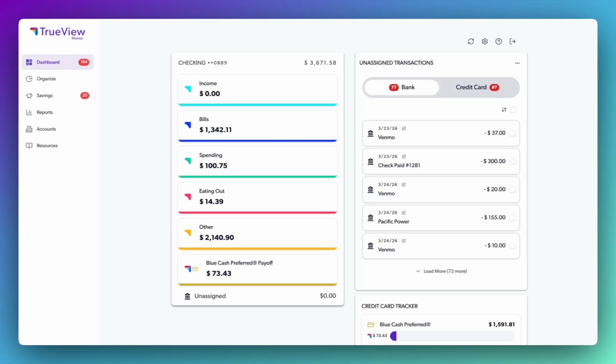If your dashboard gets messy, out of sync, or you simply want to start over, TrueView makes it easy to give yourself a fresh start. This can be especially helpful if you skipped the automatic onboarding process when you first signed up, or if you've fallen behind and want TrueView to reorganize everything for you again.